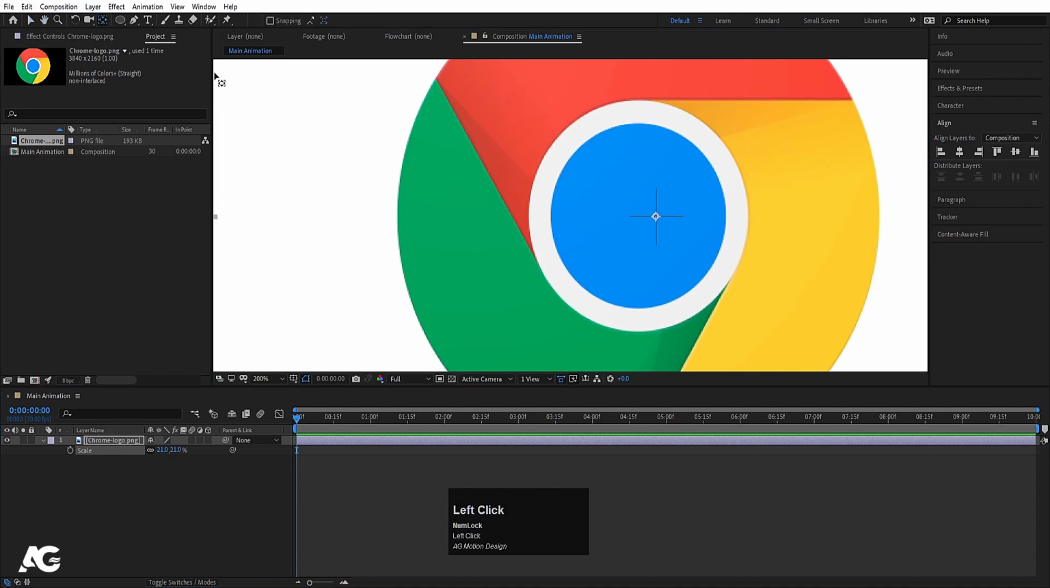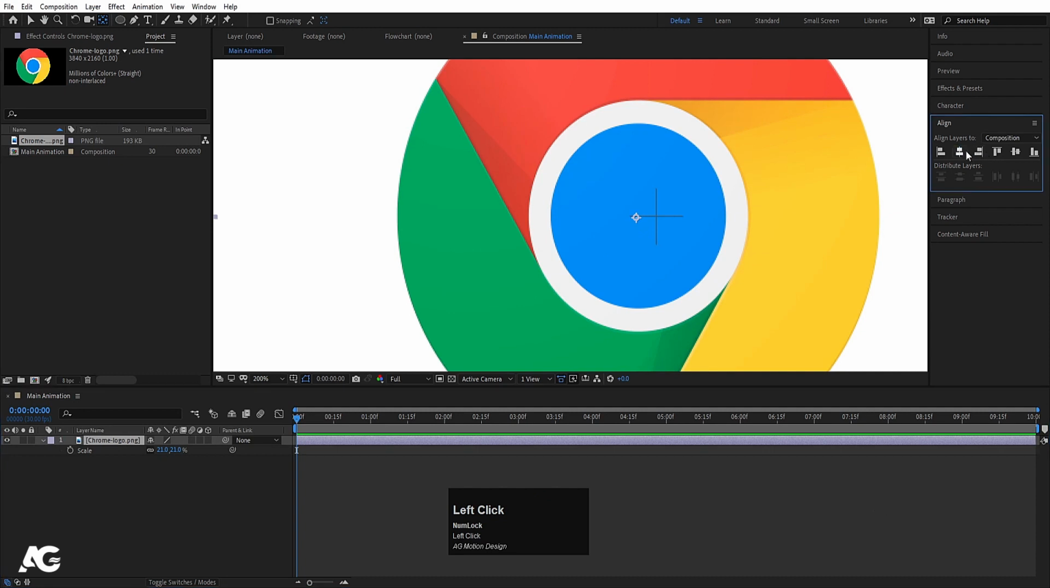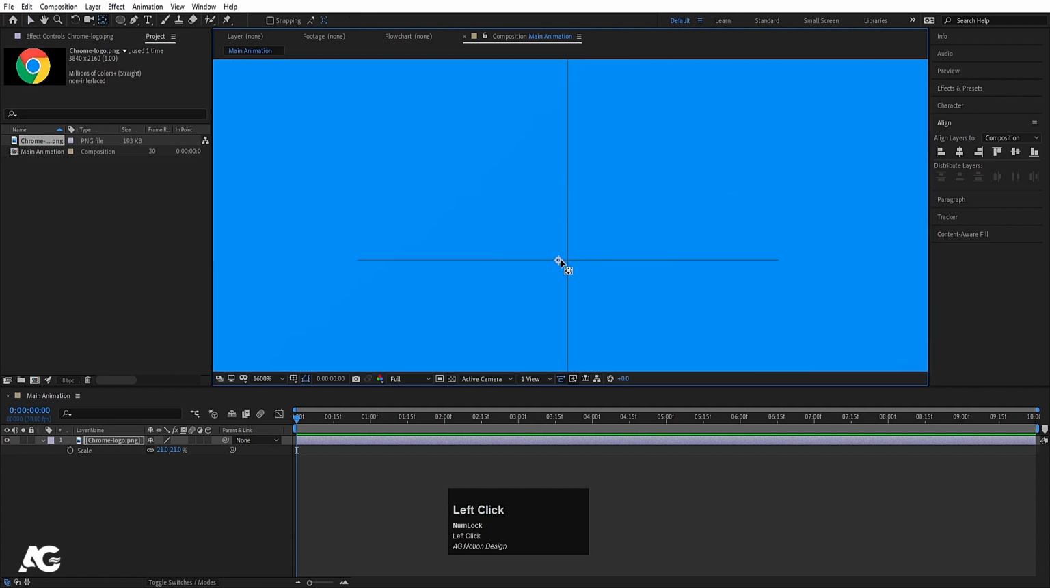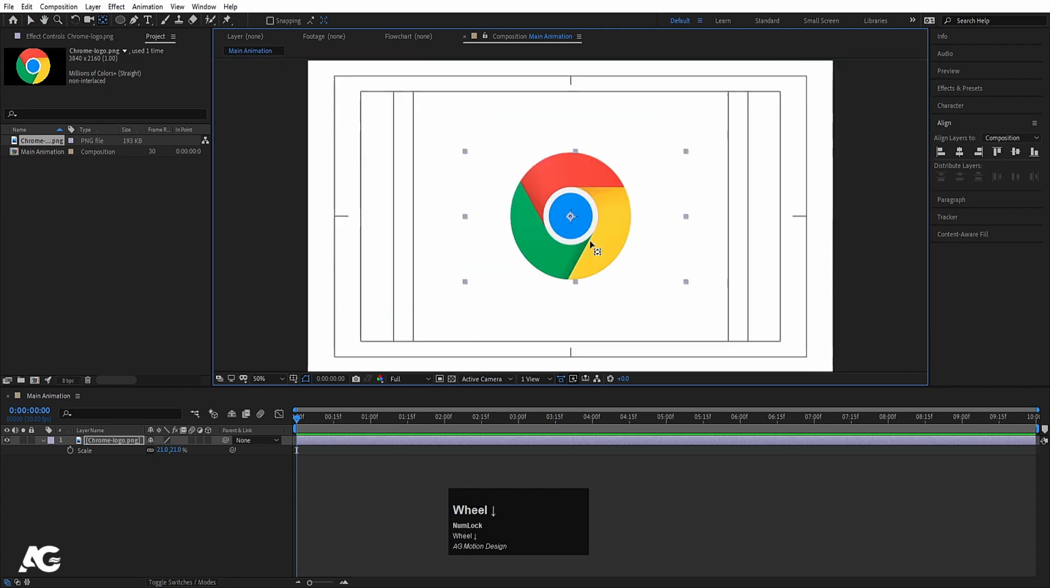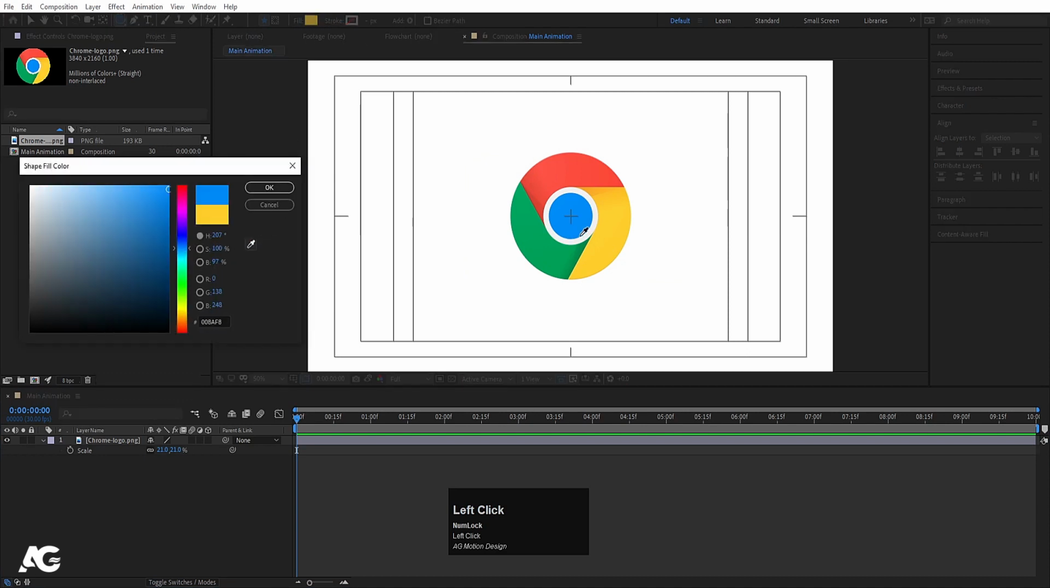Now select your pan behind tool, and with the help of that we will adjust the anchor point of this thing properly at the center like this. Okay, now select this logo, go to the align tab, align it horizontally and then align it vertically. Now press V for selection tool and we will adjust it properly at the center like this, and press Y again to choose pan behind tool and zoom in and adjust its anchor point at the center like this.